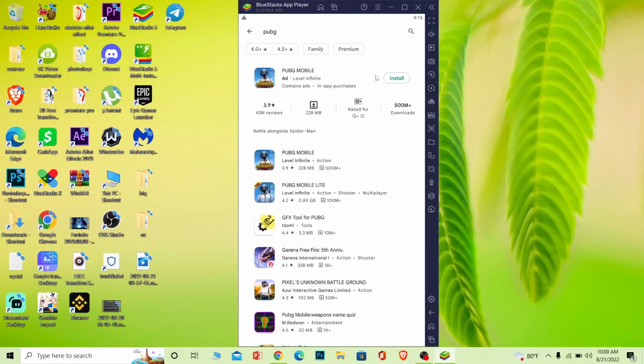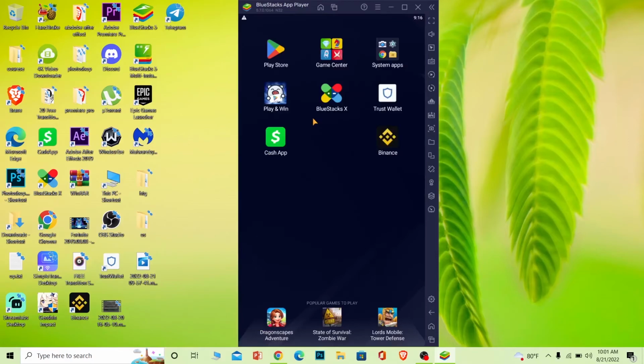After you search for the game, you can see the install button. Click on it and your game will start to install. And if you want to cancel it, just click on cancel and your installation will be cancelled, alright? And once the game has installed, the game icon is going to appear on your home screen over here. You can just click on it and it'll open up. So for an example, let me open Cash App. It's going to open up just like this, alright?